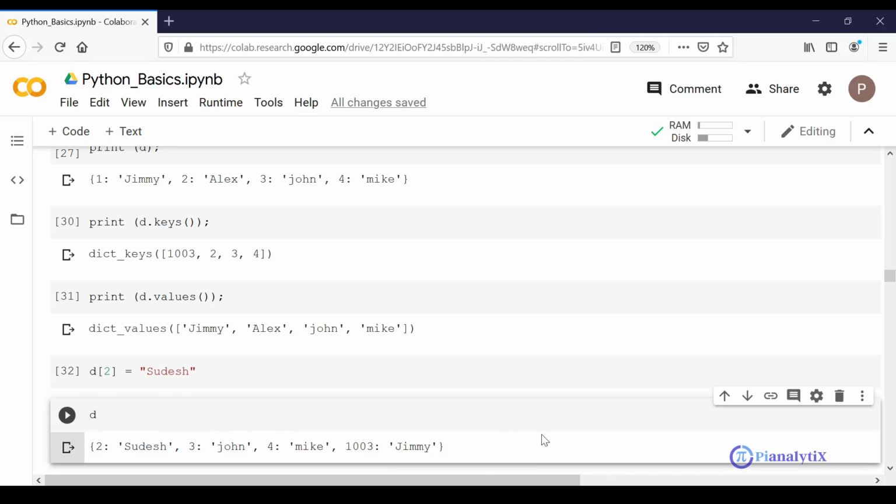So dictionaries are very useful when we want to have our data in key-value pairs.